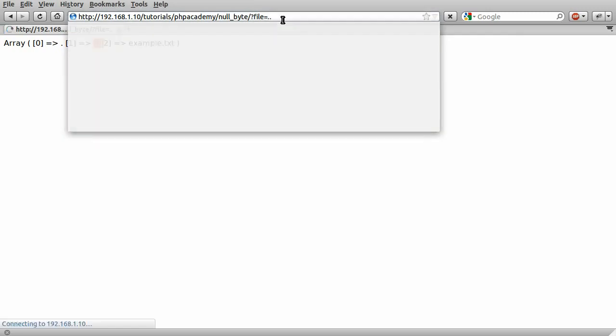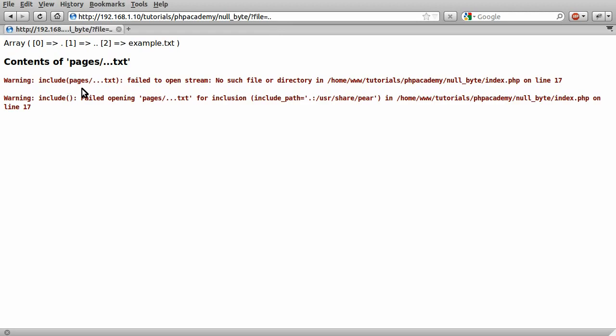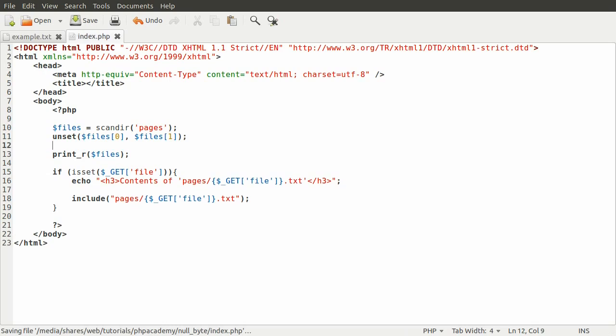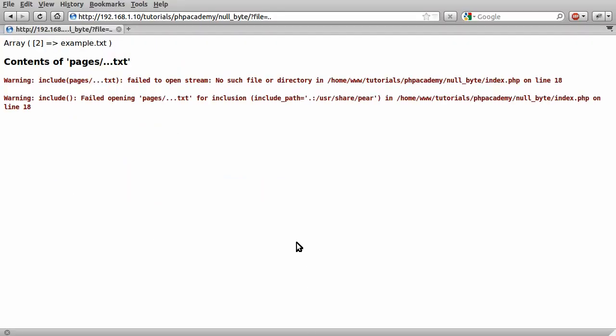So if I just add file equals dot, you can see that this error has occurred because this is not a valid file. What we can do to remove these is use the unset function, which just unsets a variable, i.e. removes its value. It takes an unlimited number of parameters, so we can pass in files 0 and, with a comma, files 1, which will just remove the first two elements. And if we reload our page now, you can see this array has been shortened, so now we just have example.txt. Overall there's just one element.